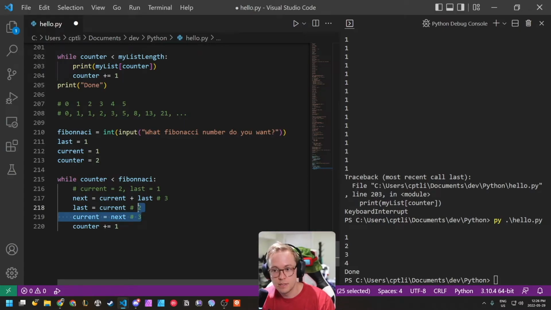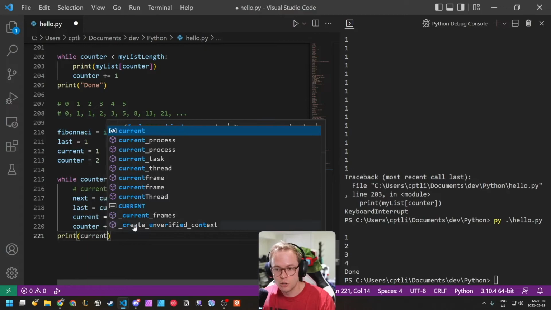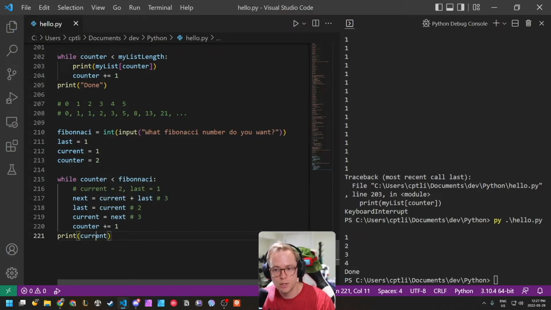And then this means that the next time we go over the loop and we want to add current and last together, they're going to be set correctly, because last will be set to 2 and current will be set to 3. And then we're adding to our counter so that we're at the correct value for Fibonacci. Okay, so the final thing we need to do here is print current, because this is the value that we're always setting to be the next value.